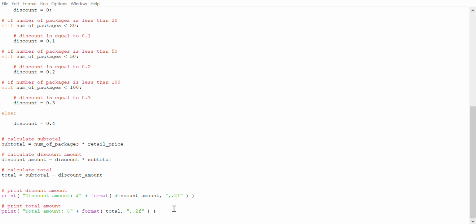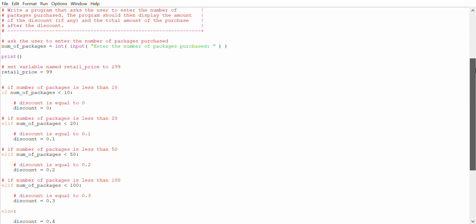enter the number of packages purchased, let's say, for example, 31. And you can see how it runs showing the discount amount and the total amount. And we could try one more. Let's try 100. And you see it works. And you could even see what happens. You see how I mentioned if the number of packages is less than 10, we could see what happens if we were to put in a package number which is less than 10.